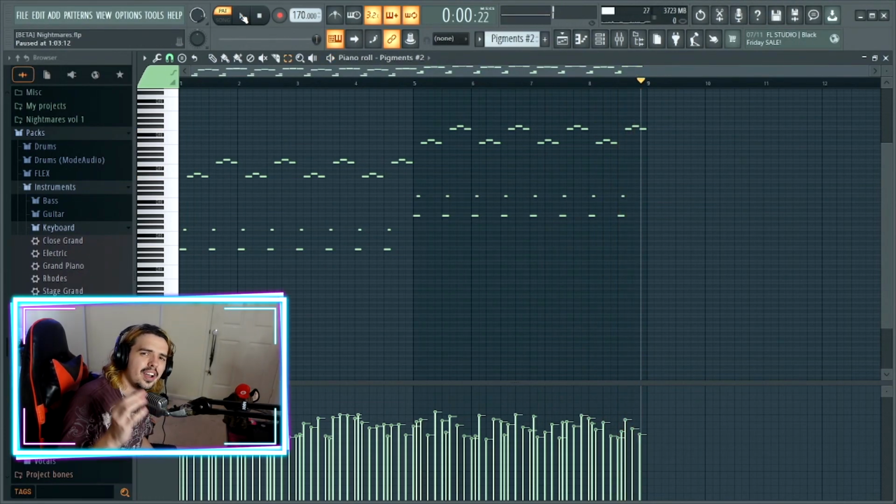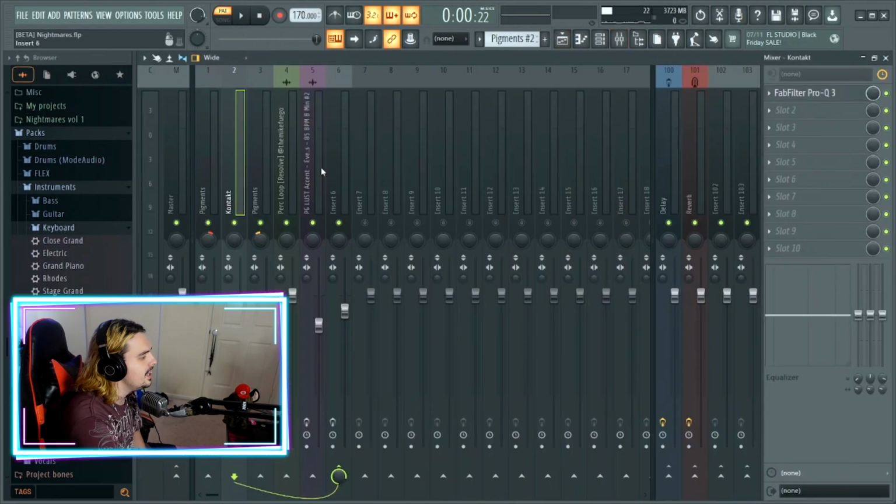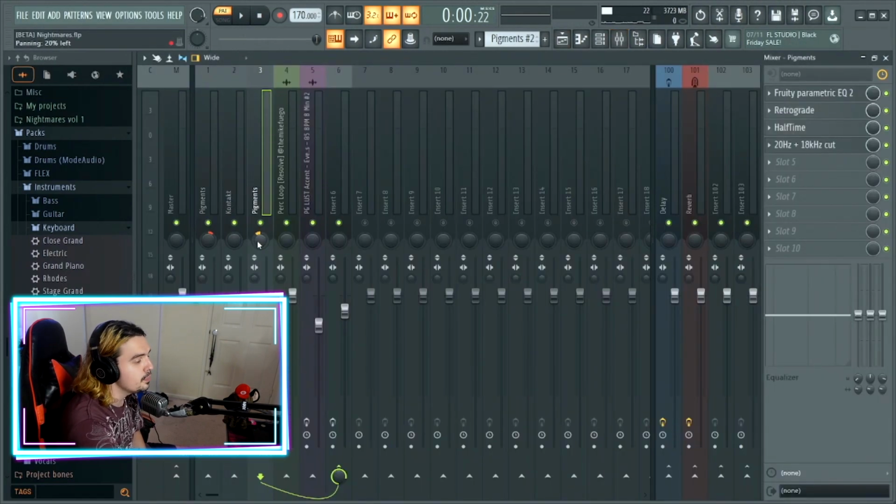Practically being used just to kind of give it that high-end sparkle because it was a bit dull, it was missing it. Now this one has been turned down a lot because I wanted this to be more of a background accompanying sound compared to just, you know, being full-blown in your face. Going into the effects, so this one is panned 20% to the left.